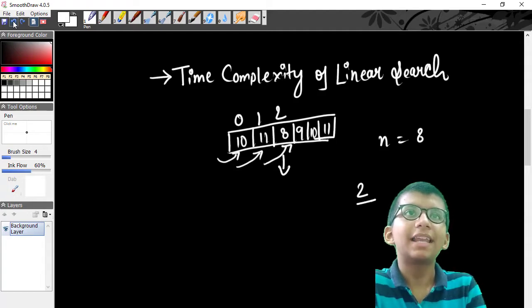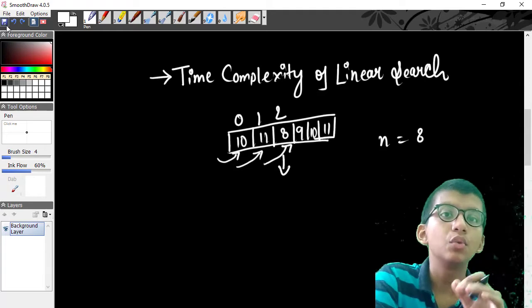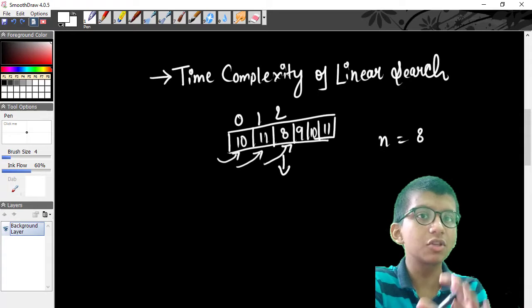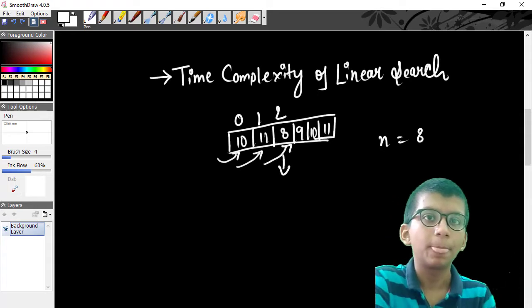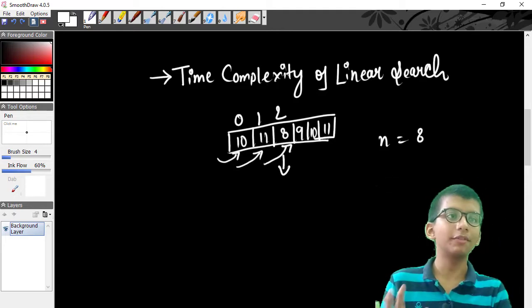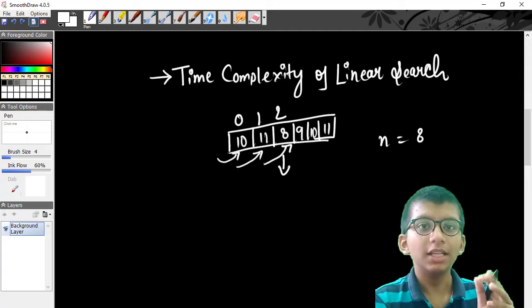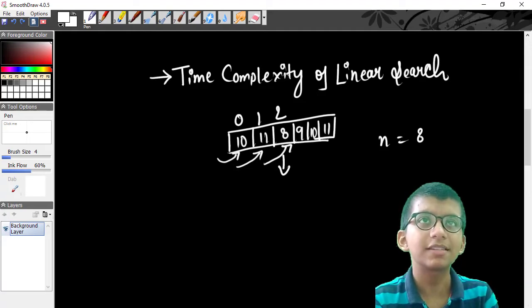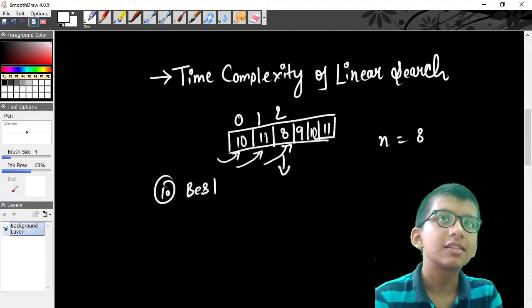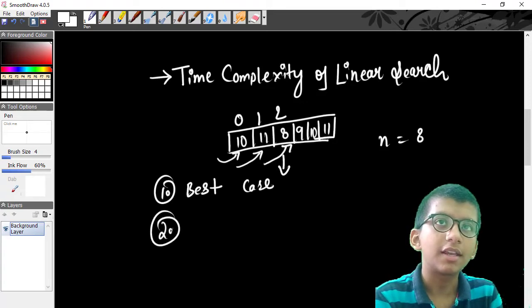So what I've planned is to work out how much time this takes for linear search. Because what is time complexity? On the basis of our input, we take out the time. If you have not watched my first video on time complexity analysis, be sure to watch that first. Okay, so there are two cases: the best case and the worst case.